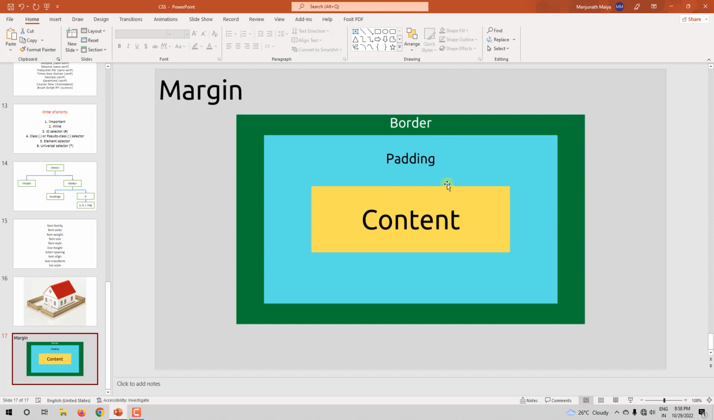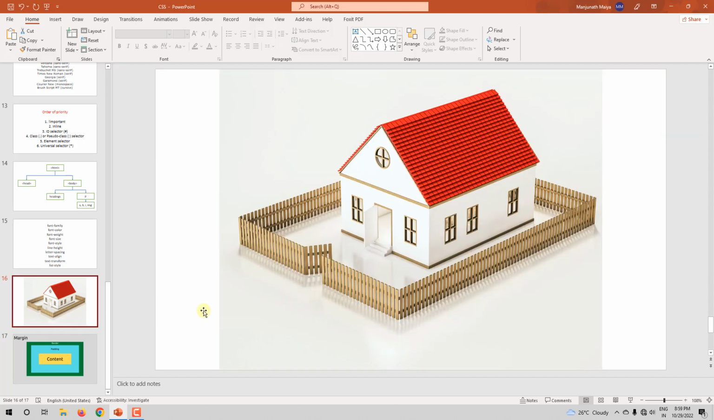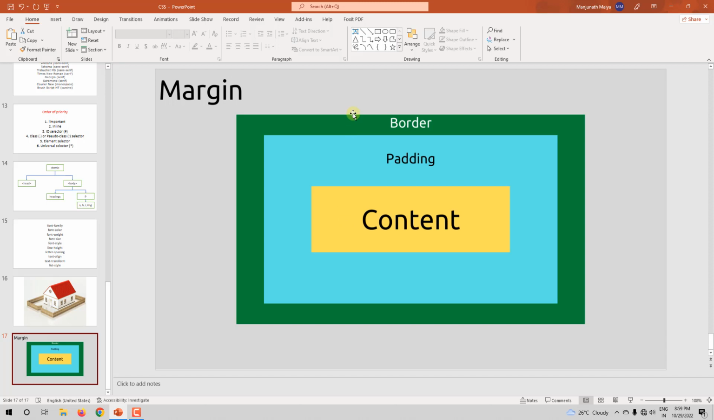Next, after the border we have some more gap, and that is margin. The space between the fence and the next element, whatever it may be, on all sides, is called margin. Same way here, the gap between the border of an element and the next element is called margin.